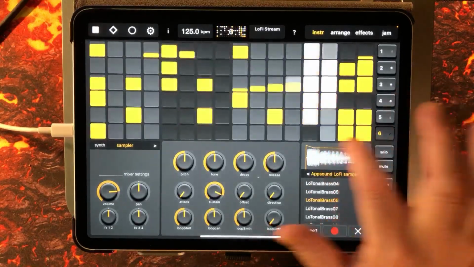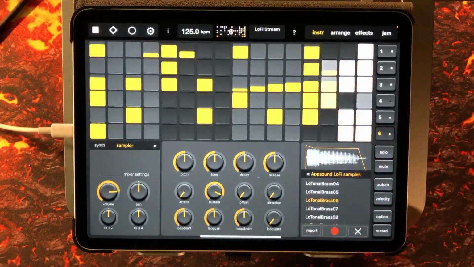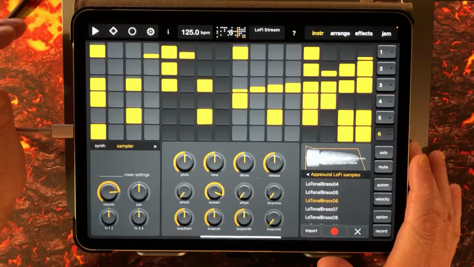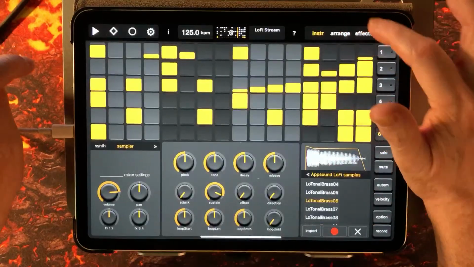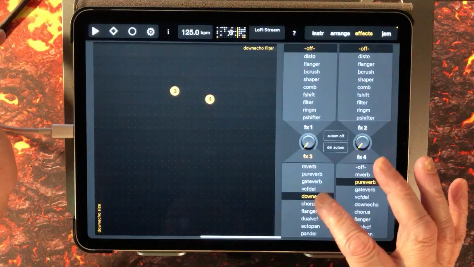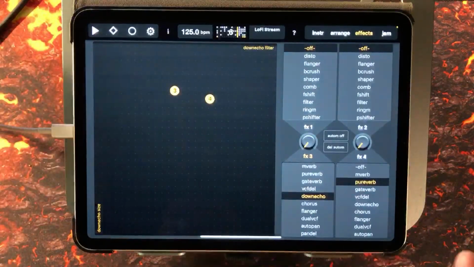And we're going to put some delay on this. So we're going to put some delay on that brass because it sounds cool. So now we know if we go to our effects, we already know we've got a down echo, and we know that that down echo is on effects number 3, which is there.